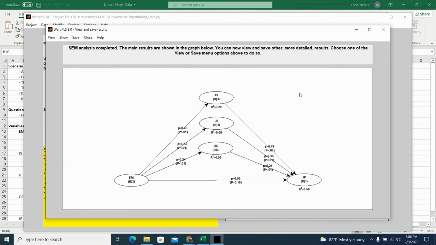Okay, so for each of the mediations to exist in reality, both links from EM to each one of the mediators, job satisfaction, job innovativeness, and organizational commitment, have to be significant, and they are for all of them.